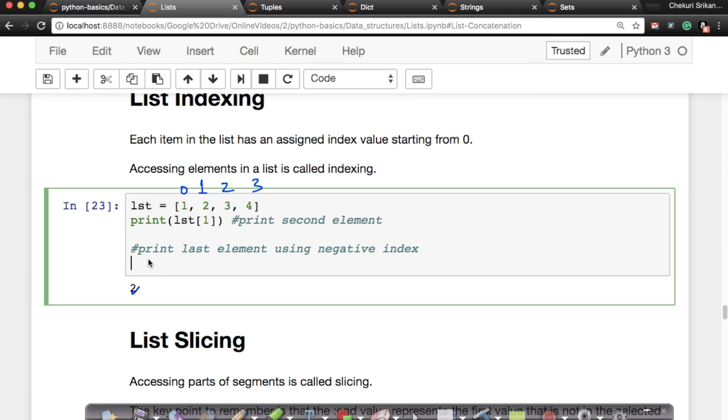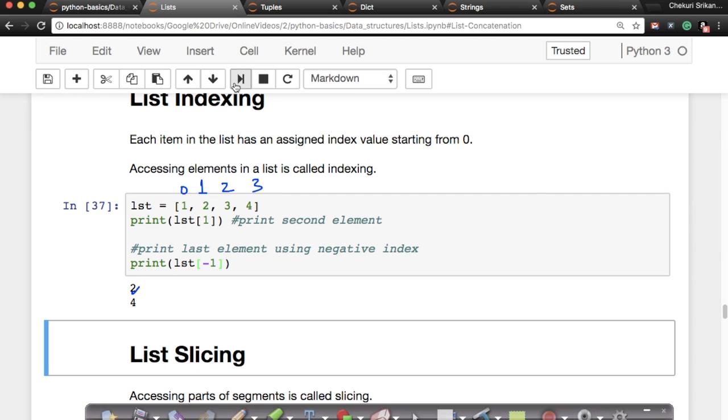Let me write a little bit more code here. Nothing very fancy. If I say print lst -1, what happens? Let's just run this. So I can use negative indices. -1 basically means this element. -1 means start from the end. Your 0, 1, 2, 3 starts from the start and goes in this direction. -1 starts at the end of your list and goes backwards.